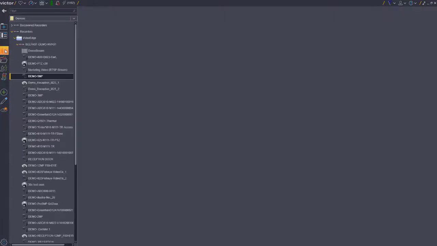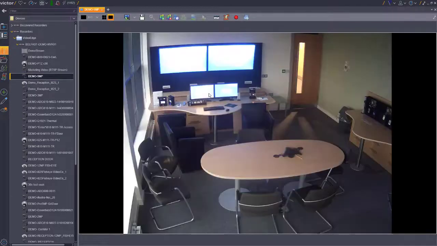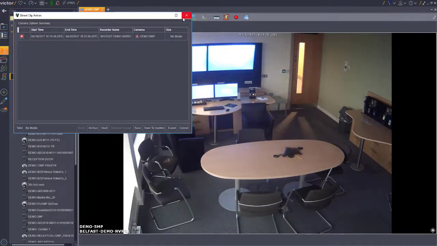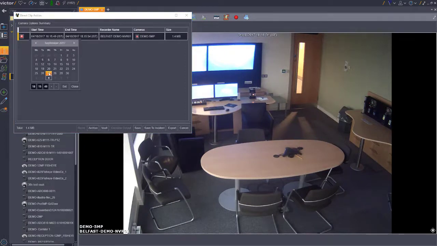We will open one of the cameras in the room in which the event took place by double-clicking it in the device list. At the top of the surveillance window that opens, we will click on the two clip icons, which are for start time and end time, and then click on the Direct Clip Action icon, which becomes available once the other two have been clicked. This opens the Direct Clip Action window. First of all, we will specify the start and end time of the incident, which has been given to us by the control room operators.